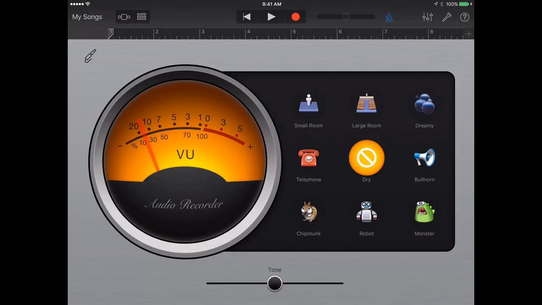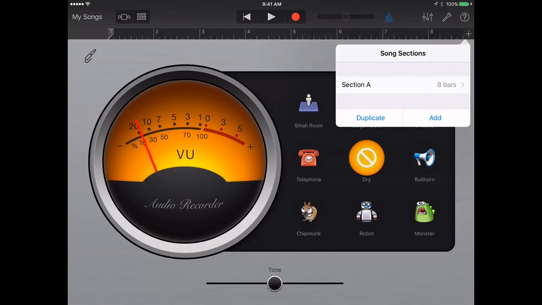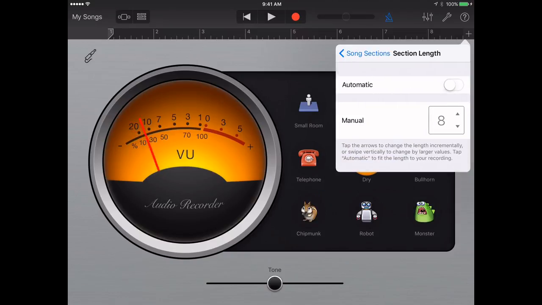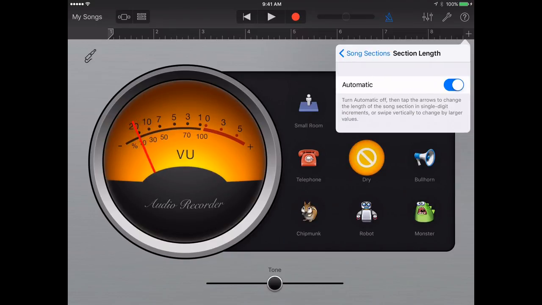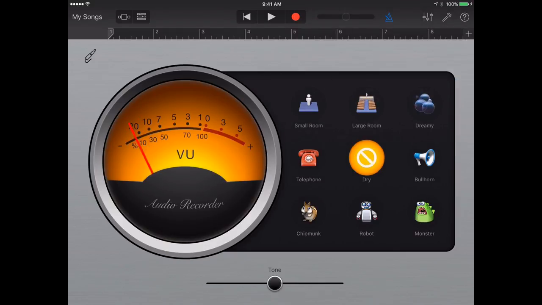Also at the top right, there's a little plus sign, and you're going to want to change that to Section A. You want to go ahead and make that automatic. Okay, so we're ready to record.